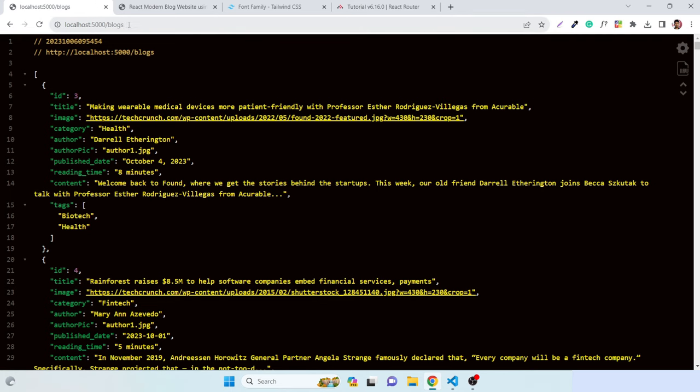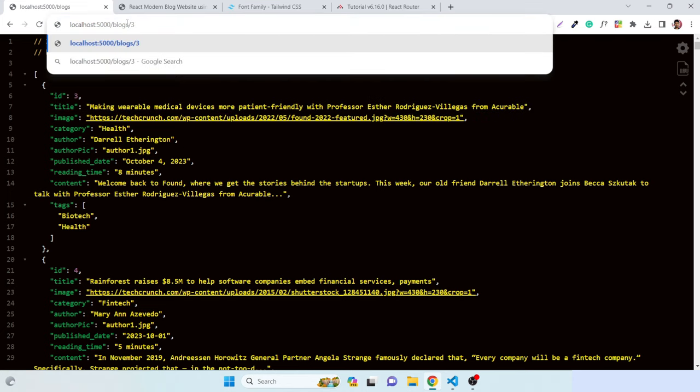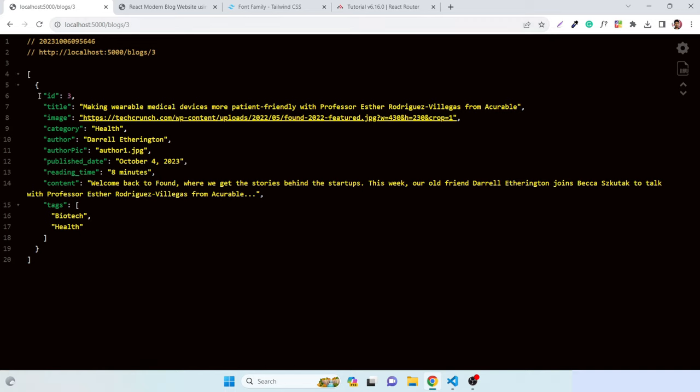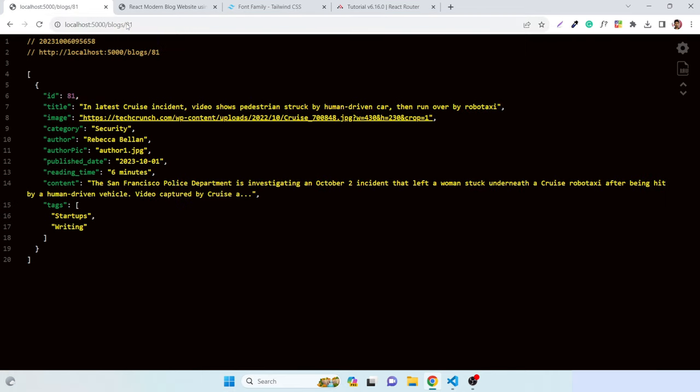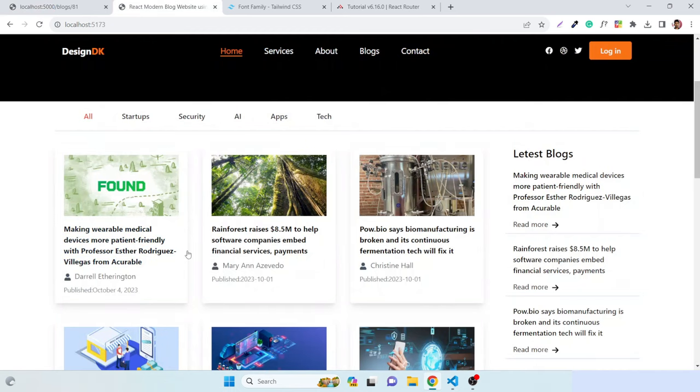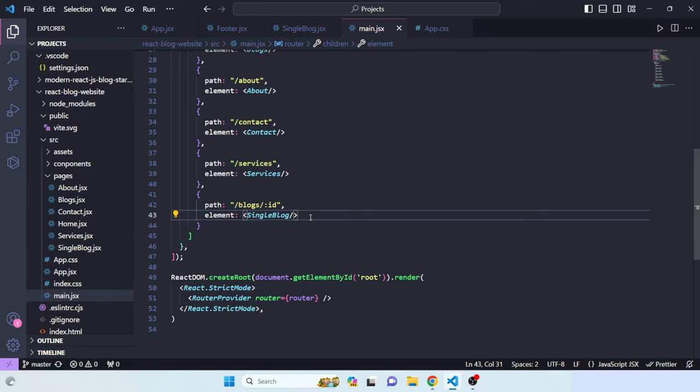So here we have all the data, and if we just define an ID at the end, for example, the ID is 3, then we only get the number 3 ID, and this is the details of the specific ID. If we just type 81, for example, then we can get that ID. So when a person clicks any of these blogs, it will redirect to a single blog page, and we can see the details. Okay, fine, we're going to do that.